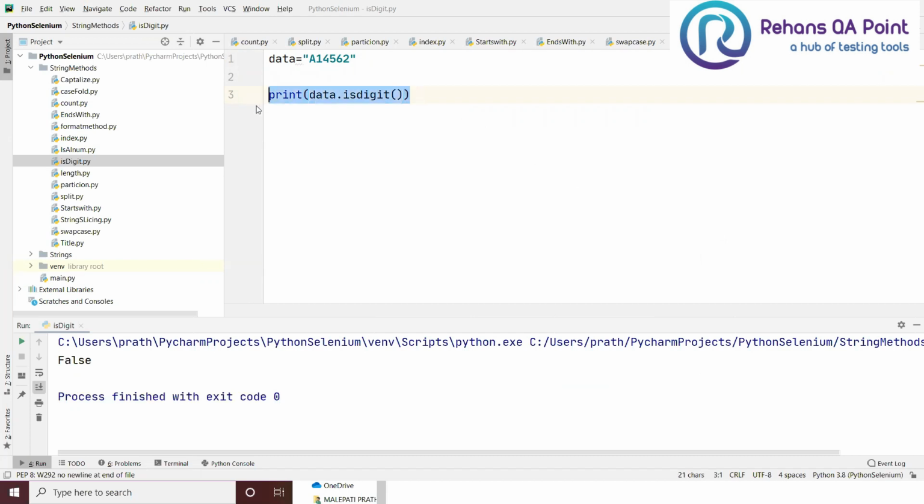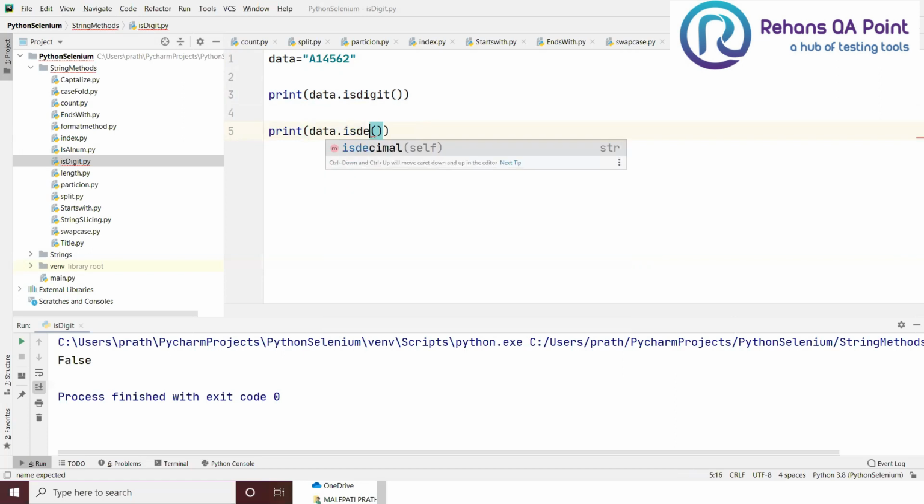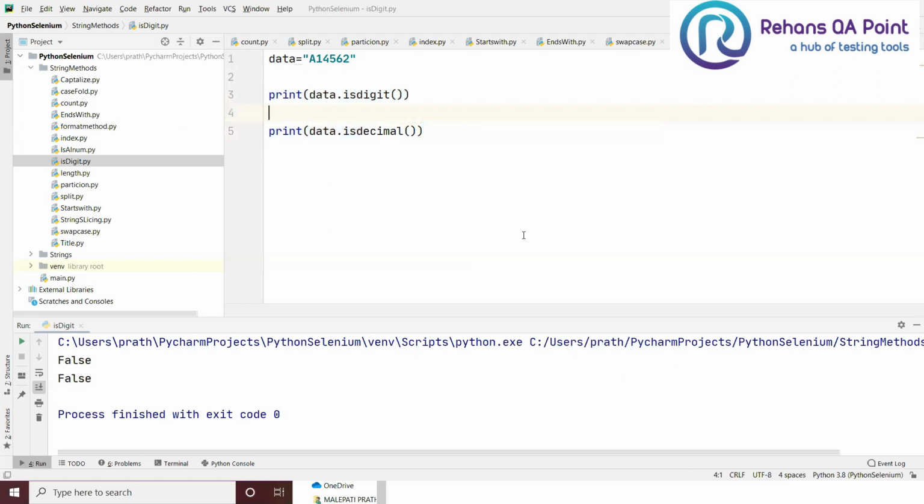Similarly, there is one more method available here called isdecimal. This method is also going to work the same as your isdigit. Okay, so what is the next method called? isdecimal. This is also going to work the same as your isdigit only, but I'll tell you the difference. There is a small difference available.